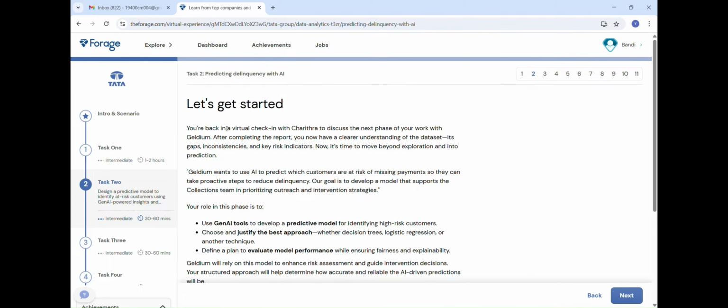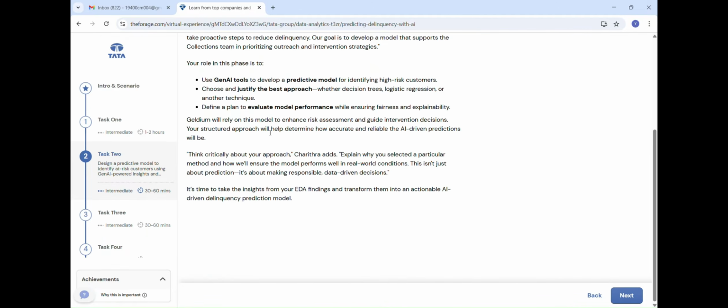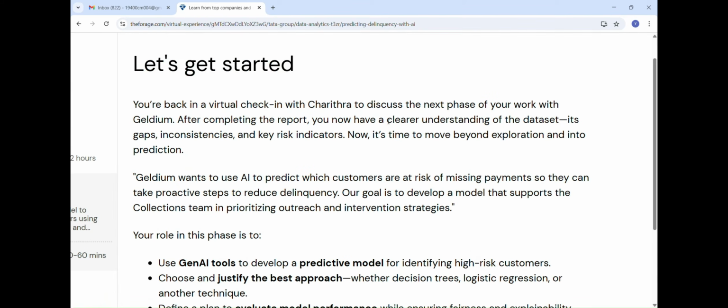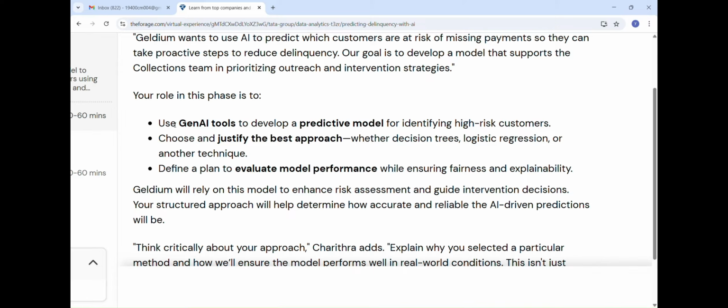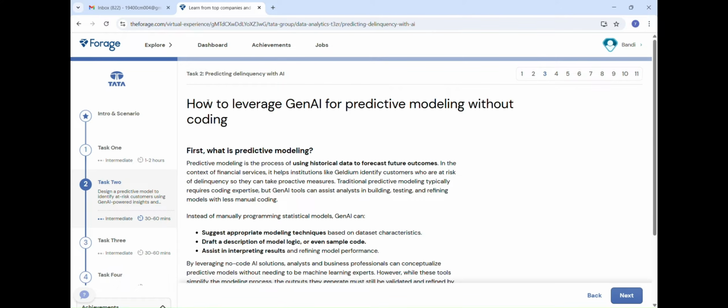And what is your role? In this task, you need to use GenAI tools to build a model that predicts high risk customers, try different models like decision tree, logistic regression, or others, select the best model and explain why you chose it, and create a plan to check how accurate and fair your model is. Gallidium will use your model to make smart decisions and improve their customer support. So make sure your steps are clear, simple, and easy to explain. Let's begin task 2 and learn how AI can help reduce customer risk.